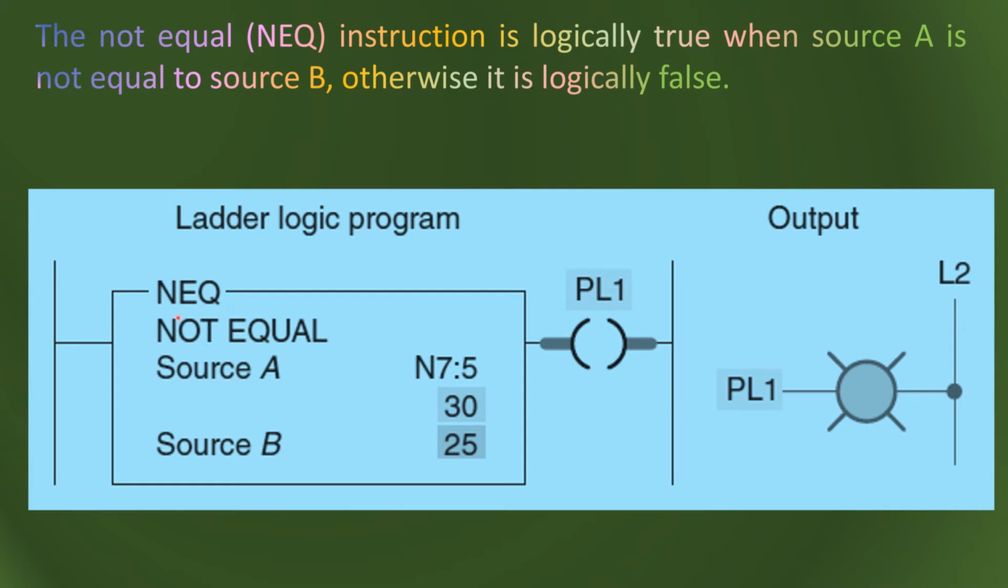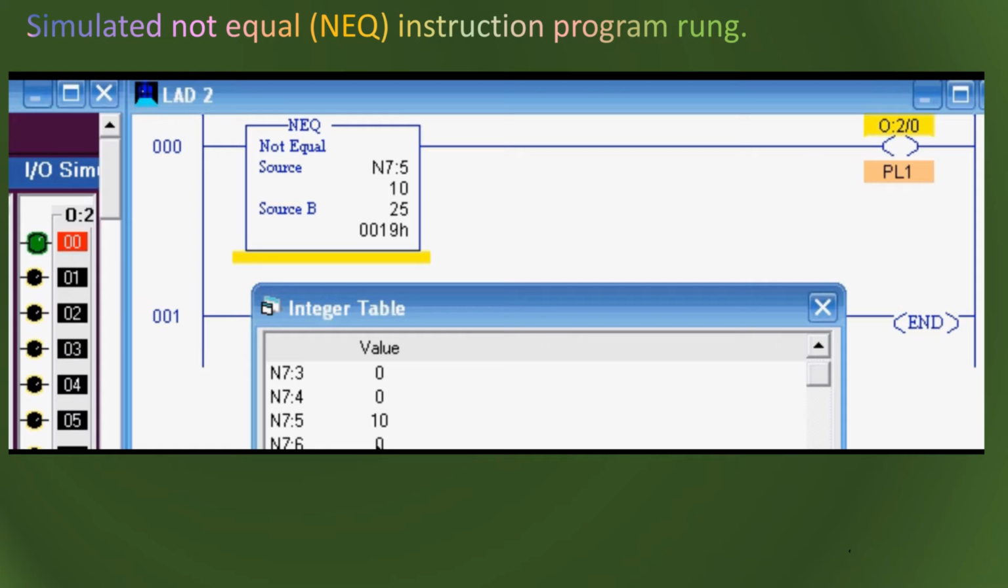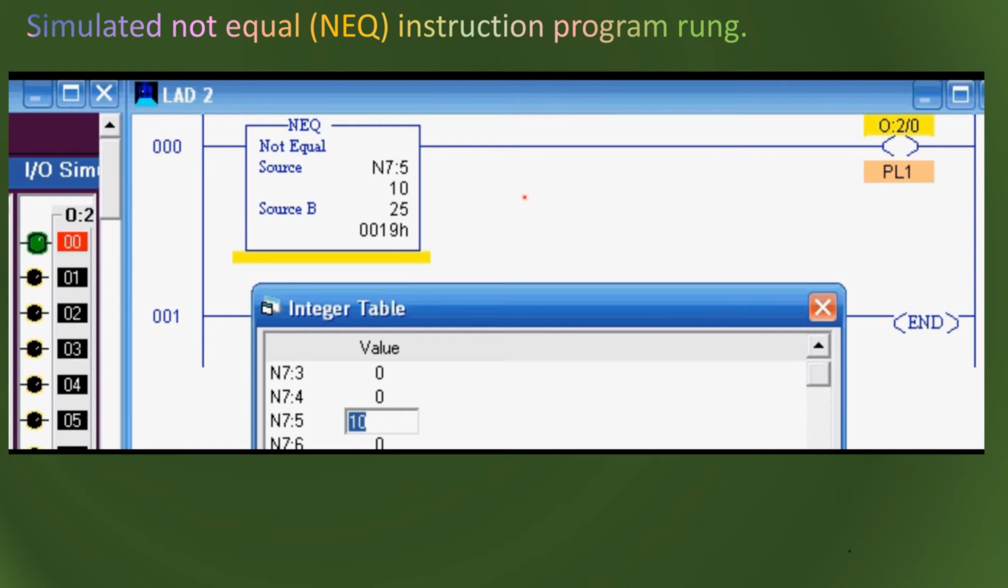So this is the not equal instruction. If the data in source A and source B is not equal, this means the rung is true and the pilot light will be on. So this is just opposite to the equal instruction. Here whenever the data is not equal here and here, the pilot light will be on.